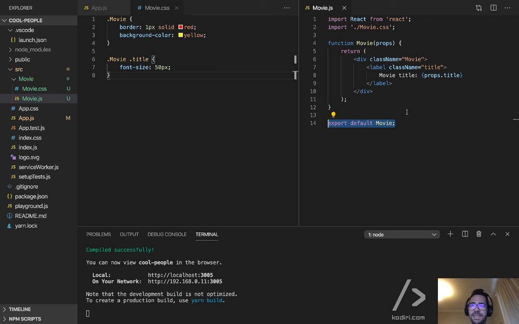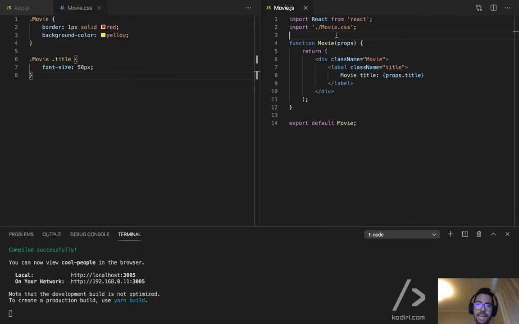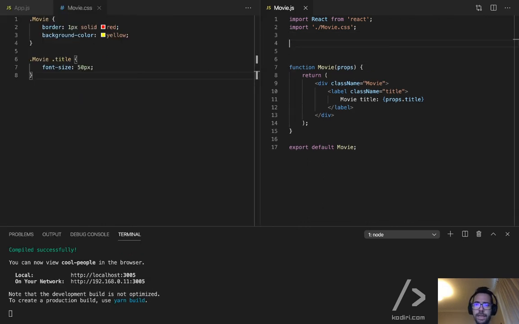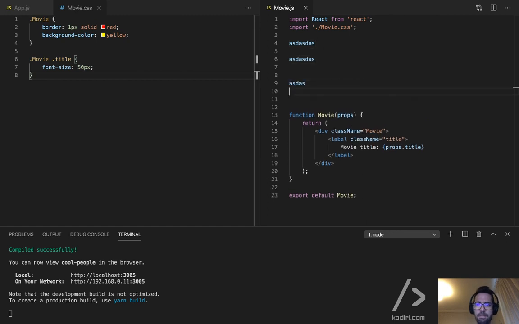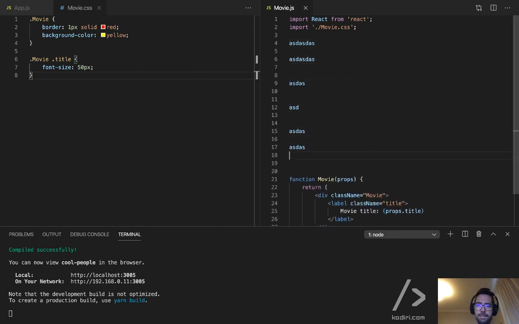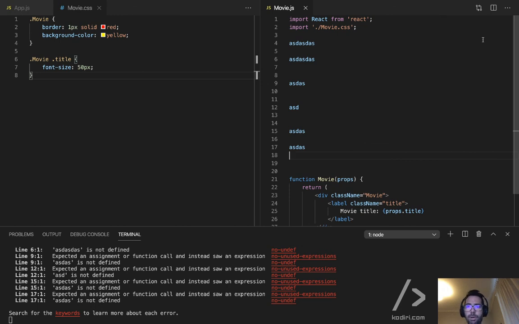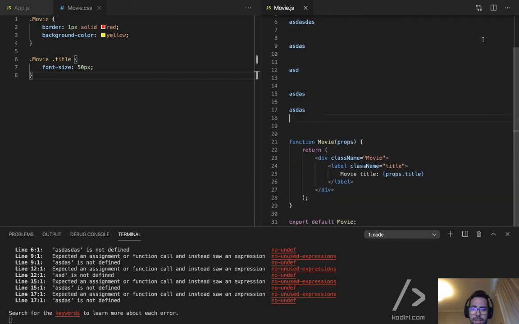Let me give you another reason. What happens if, for whatever reason, you do some coding here and more coding and more coding? Can you tell me, looking at my screen, what is my movie.js component exporting? You don't know. No, you don't know, because you are exporting at the very end of your file.